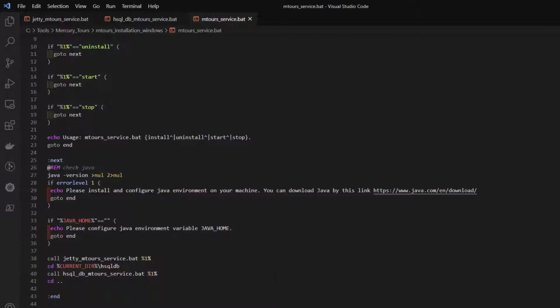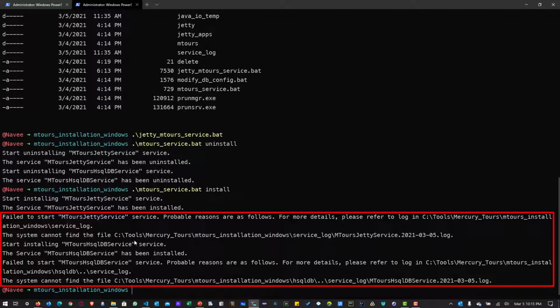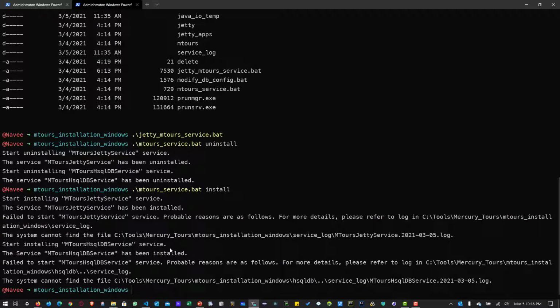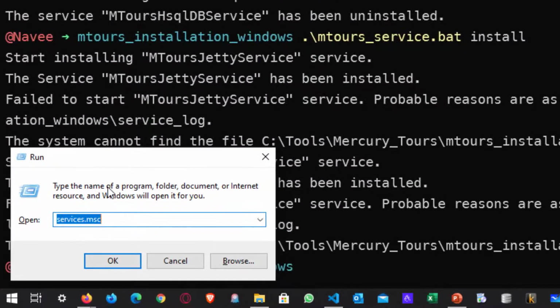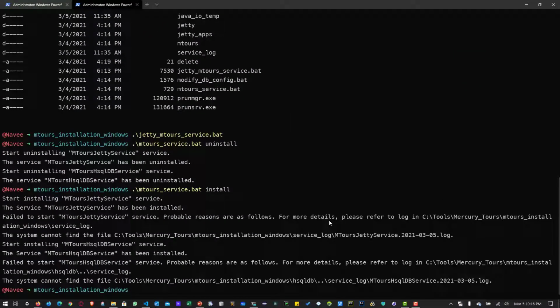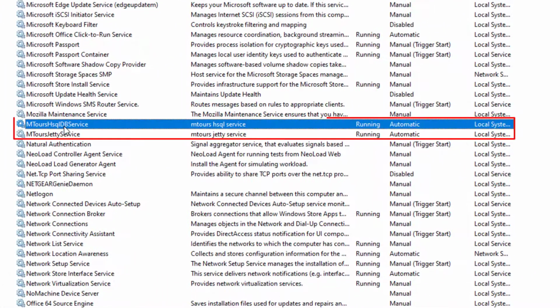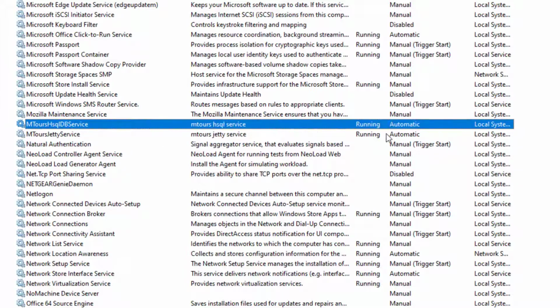Now let me open PowerShell. Just before I started recording this video, I started getting errors. If you are getting errors like 'system cannot find the file', no problem, you are fine. Just to make sure, what you can do is go to Run and open services.msc. If you go to the services, you can see there are two services which will be up and running. Search for the MTools SQL DB service and the MTools Jetty service. These services must be up and running. If these two are running fine, then you will be able to launch the application successfully.